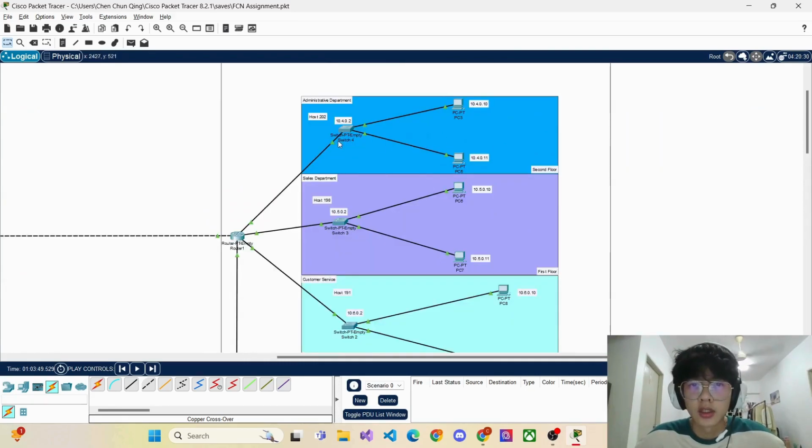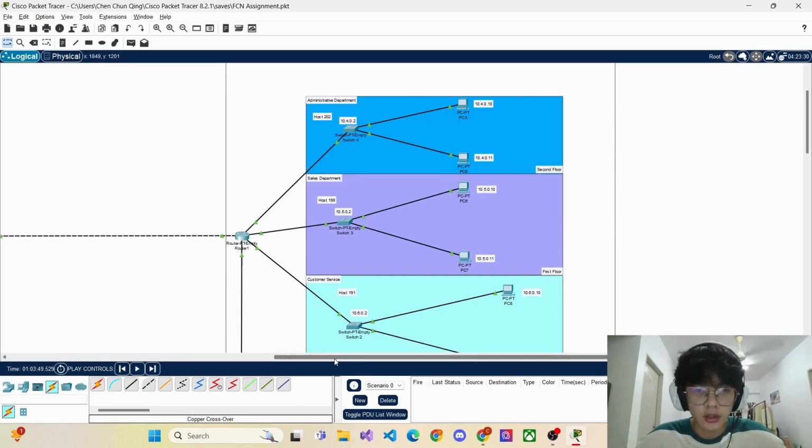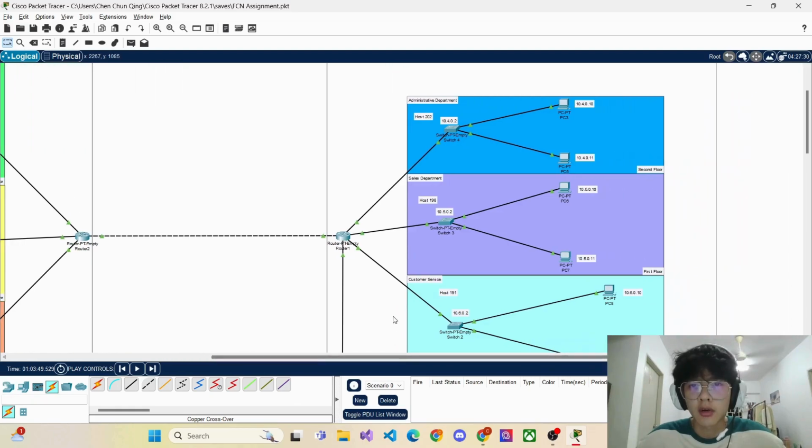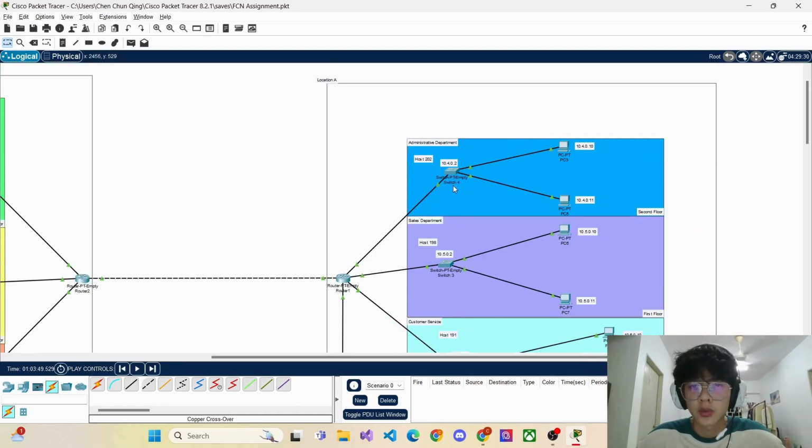Each of the devices is connected using a straight-through cable. Except for router to router connections, where we are using the copper crossover cable. Now, let me go to the configuration part with the switch, router, and PC.